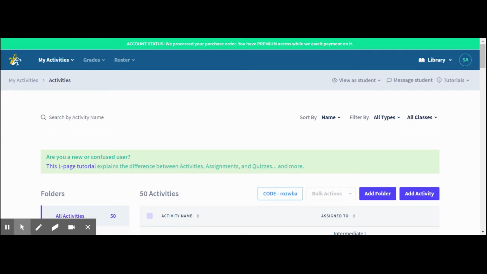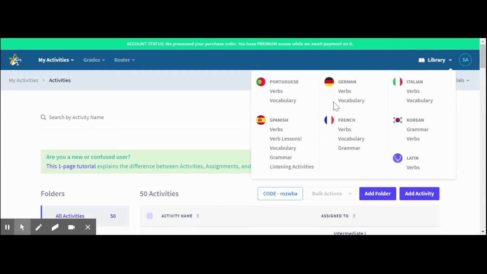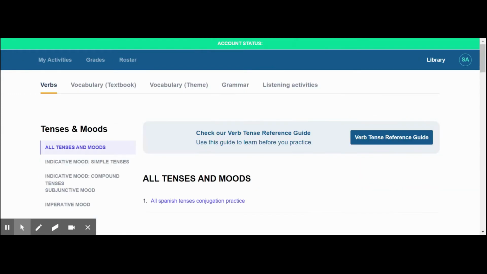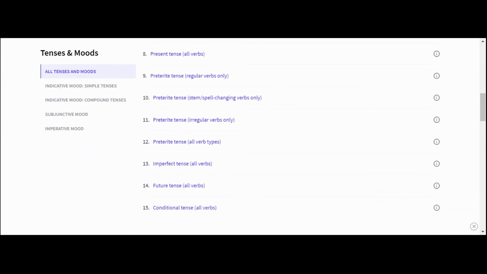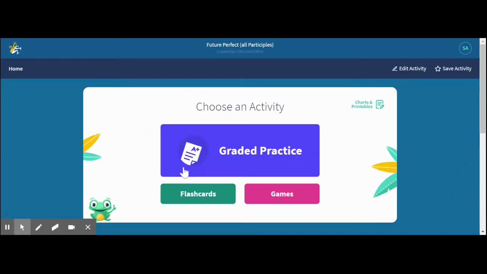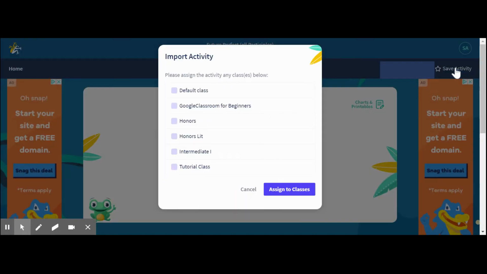There's a few ways. Probably the easiest one is to just import activities from the library. When you're logged in as a teacher like I am right now, if you go to any activity in the library, I'm going to go to, let's go to conditional tense right here. Let's go to future perfect. Future perfect, all verbs. You're going to see right here this button named Save Activity. When you click on it, it's going to ask you to assign it to a class. So I assign it to honors.